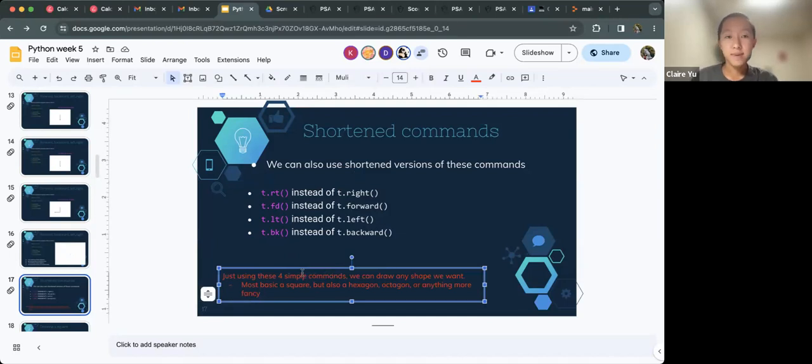But same thing. Using these 4 commands, we can draw any shape that we want. It can be as basic as a triangle or a square, or we can make something like an octagon or something with 20 sides, as long as we know the angle that we want to turn and how much we want to move.